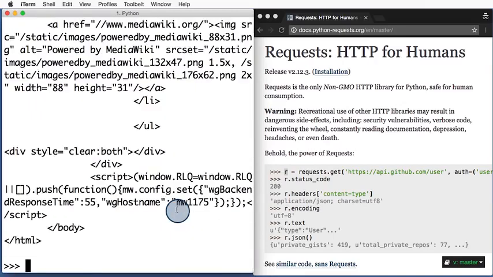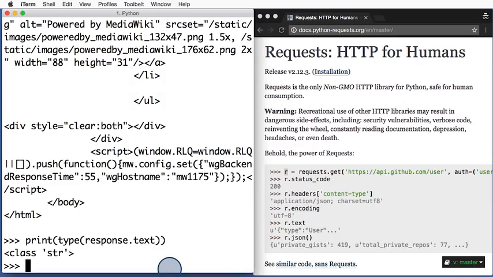So it looks like a lot of text, but let's just check what type this response.text actually is. Okay, it's just a string that contains all the HTML of the Wikipedia page.